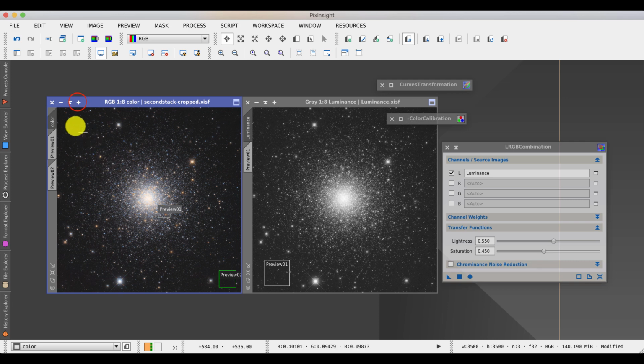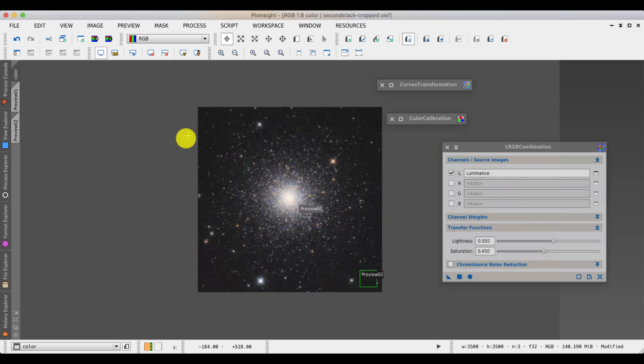Again, it's all up to personal choice and experimentation, but I think you agree that that is a very pleasing image, and it has a lot of fine detail in it, which makes it quite interesting to look at, and a fascinating object to see through a telescope as well. So hopefully that's been useful.